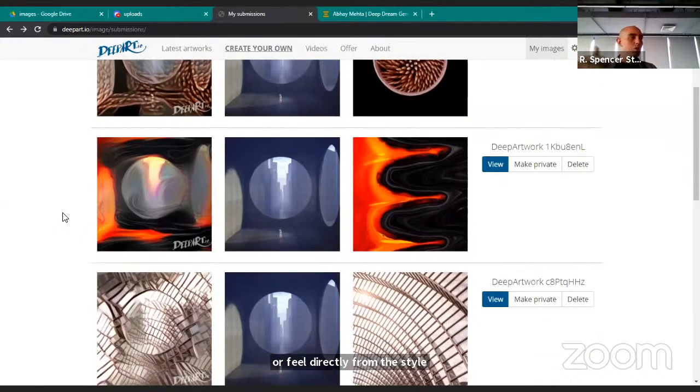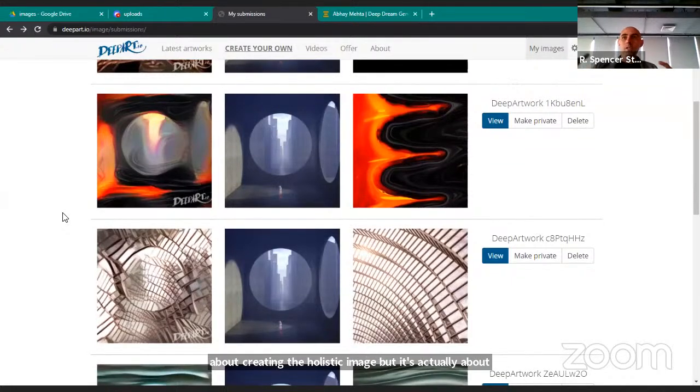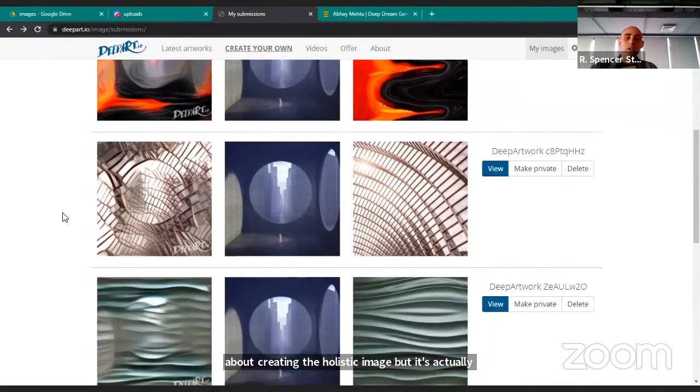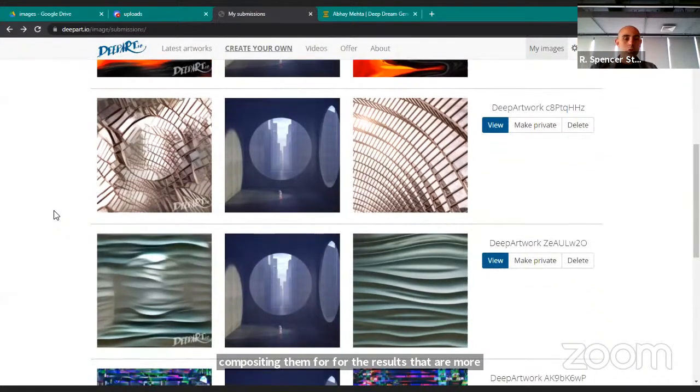And with that, you can start to use ones that maybe are less successful, because the style transfer process isn't about creating the holistic image, but it's actually about working with the computer, taking parts here, taking parts there that are useful, and then compositing them for the results that are more interesting or compelling to you.